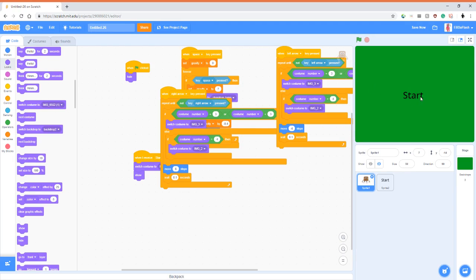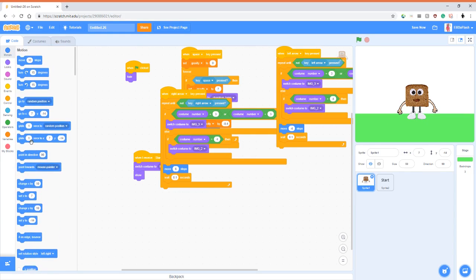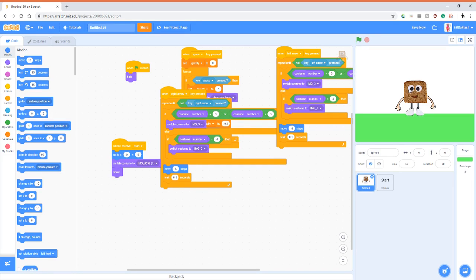And then if you could see, it starts at 7. Let's start at 0, 0. So when it starts, not only will that happen, but it will also go to 0, 0. So if you start it, it starts at 0, 0. Then you jump, you know, stuff like that.